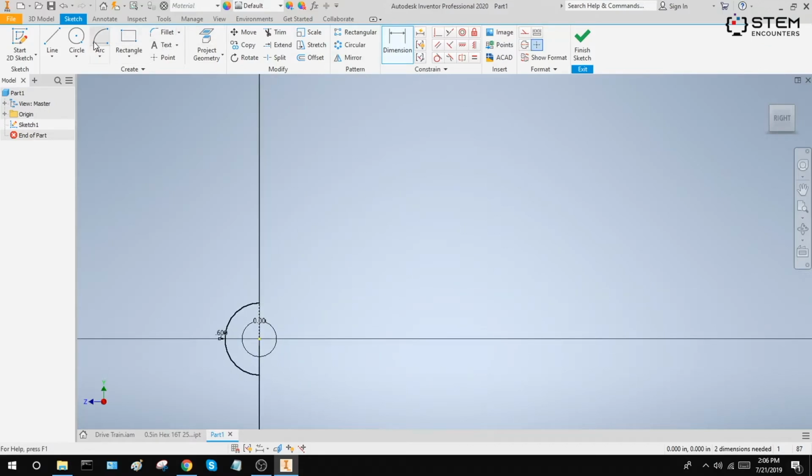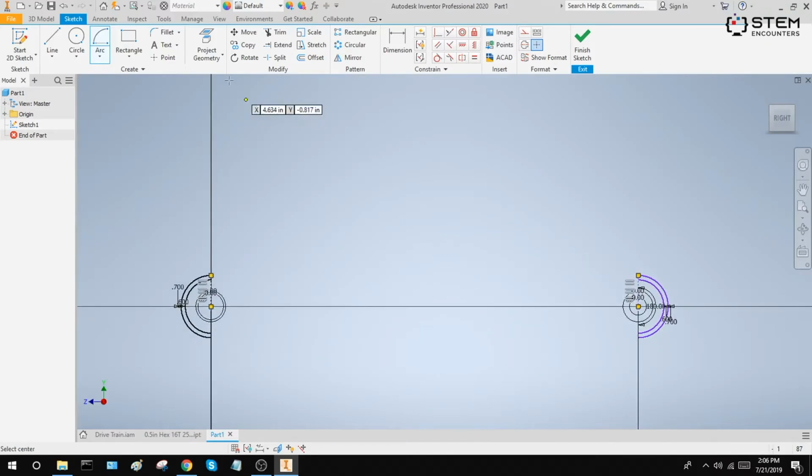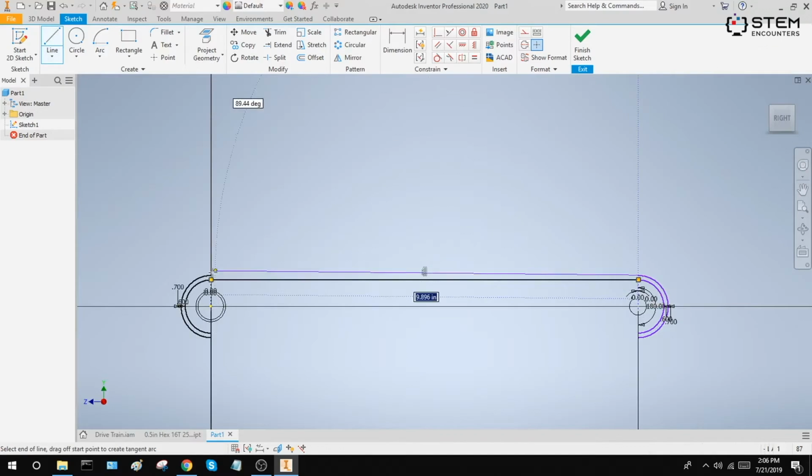Now we'll go ahead and create another arc, this time 0.7 inches in radius. We're going to create two lines that connect those two sets of arcs. They should be 10 inches long.